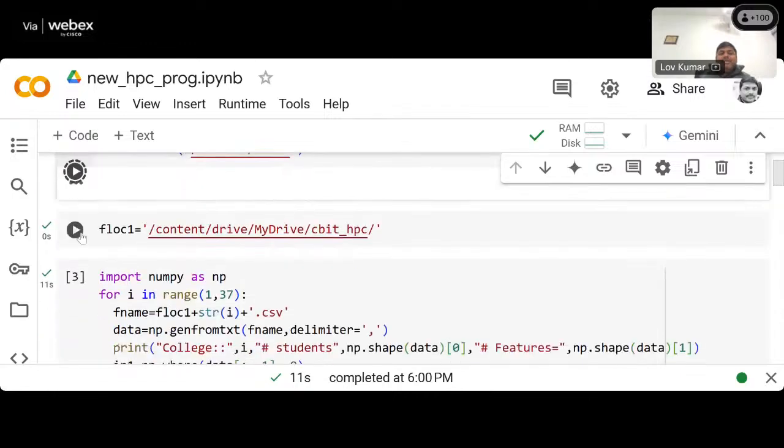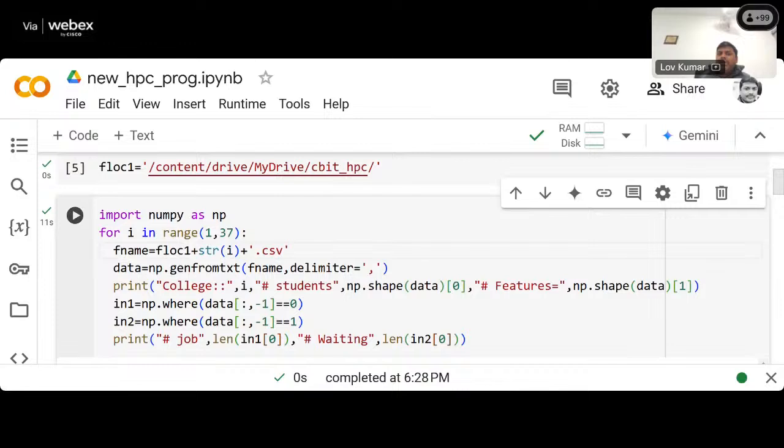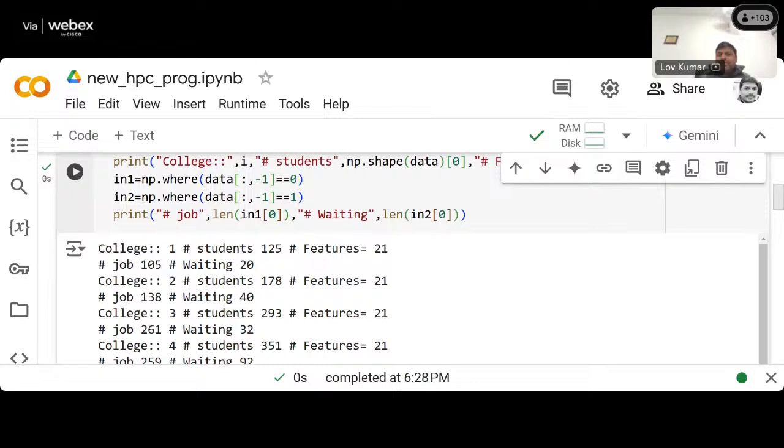So basically, I'm taking the data for 36 different colleges, and for every college we have some features. We are taking 20 features related to the student. The last column contains 0 or 1: 1 means the student is still waiting for a job, and 0 means the student already got a job. So if you execute this, we have collected the data for 36 different colleges.